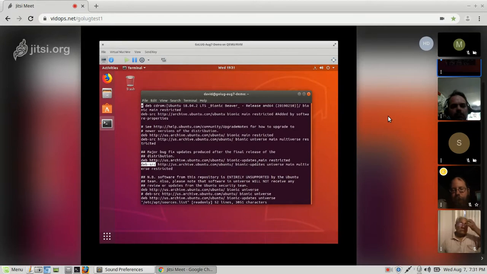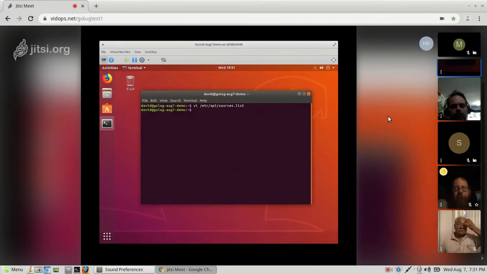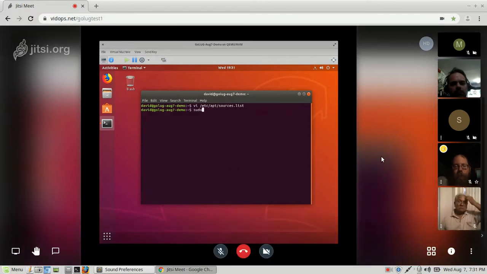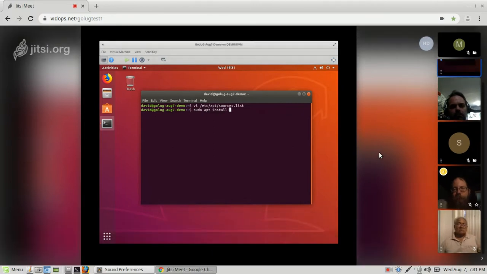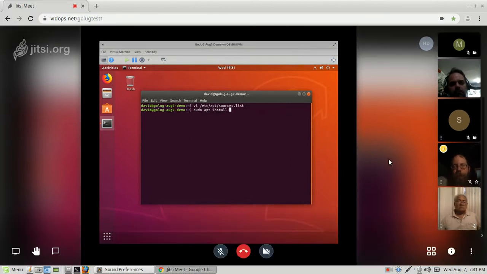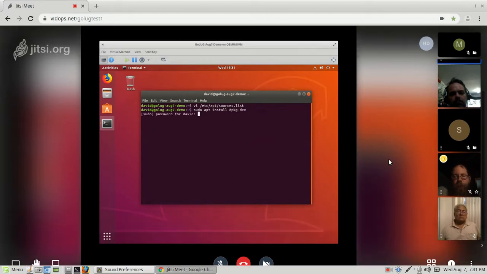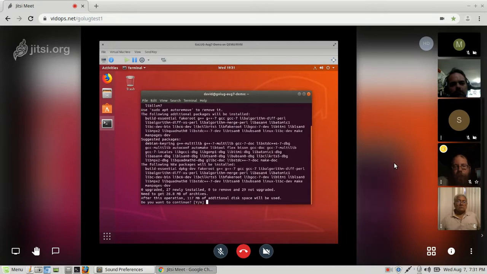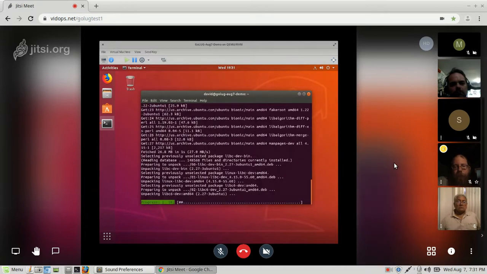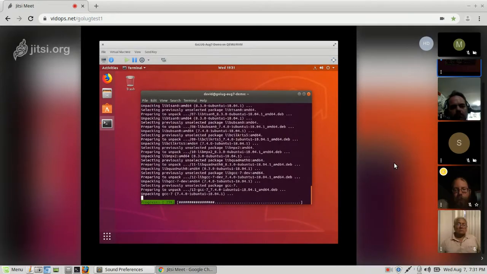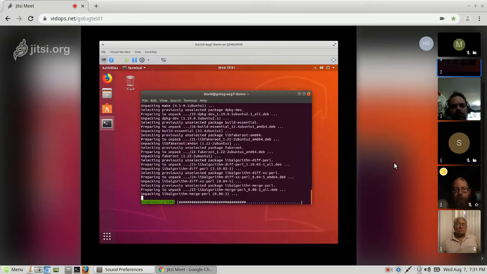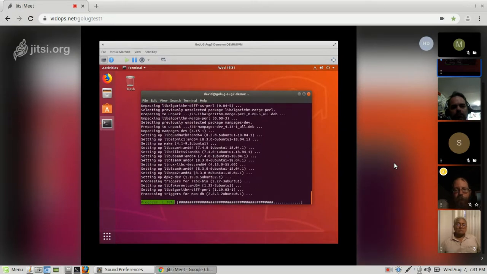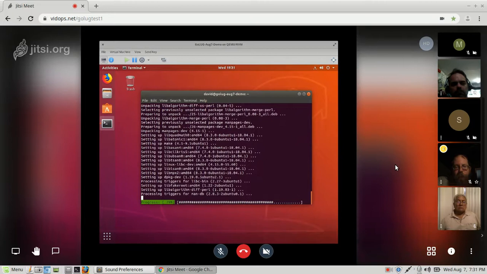So in order to interact with the source packages, you do need one other package, which is called the package dev, I think. So install that real fast. Yep. So that'll take just a few seconds, because it's going to download some of the little dependencies that you need to be able to deal with sources from a Debian system like Ubuntu.